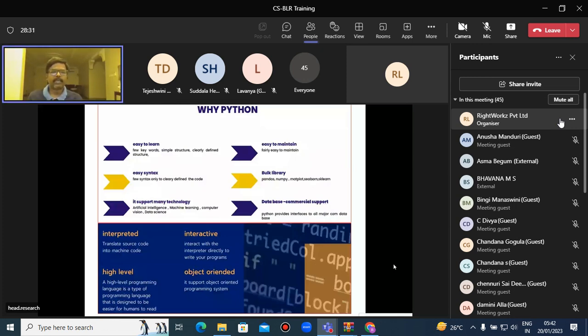It supports many technologies like artificial intelligence, machine learning, computer vision, data science, cyber security, IoT, and blockchain technologies. Then a bulk of libraries. A library is called a package. Packages are also called APIs, application programming interfaces, like Pandas, Numpy, Matplotlib, Seaborn, Scikit-learn, Keras, TensorFlow, etc.